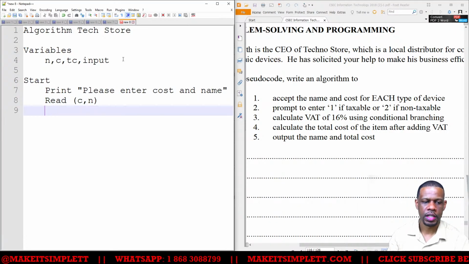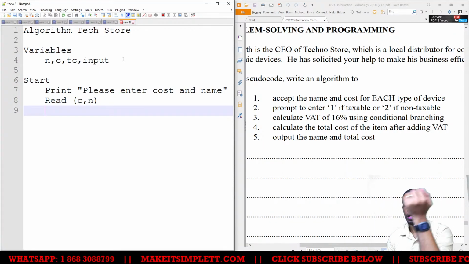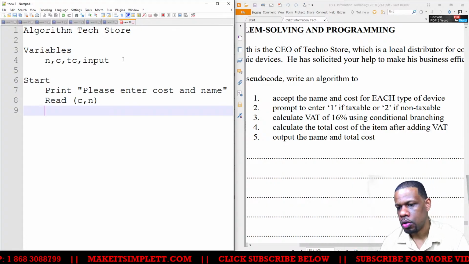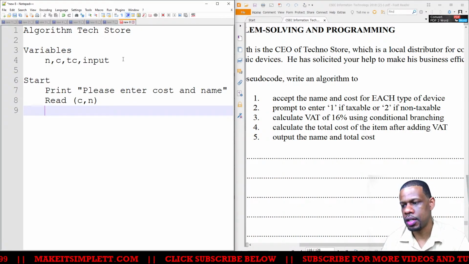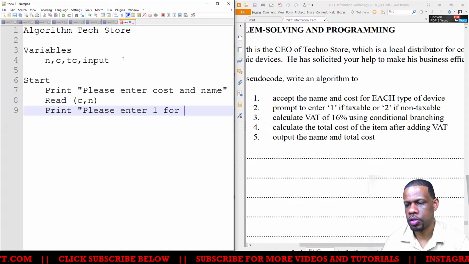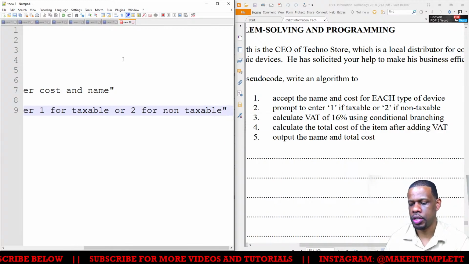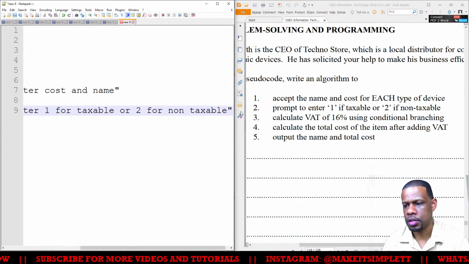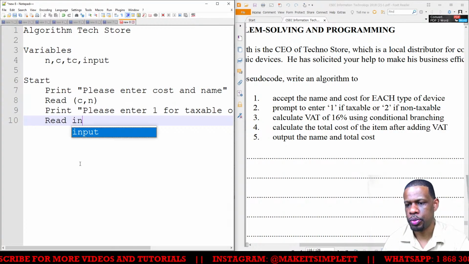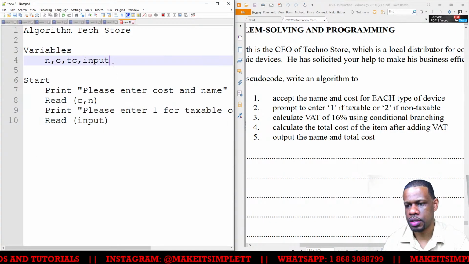So when you're prompting, you have to say, hey, please enter cost and name, and then you have to read the cost and the name, like that. So after you read the cost and the name, we now have to ask the user to enter 1 if taxable or 2 if non-taxable. So I'm going to print again: please enter 1 for taxable or 2 for non-taxable. Right, so I put in all that, and then I'm going to now have to read it. Read input. And let me change it from input to status. Or I'll change it to classification. Right, I'll change it to class.